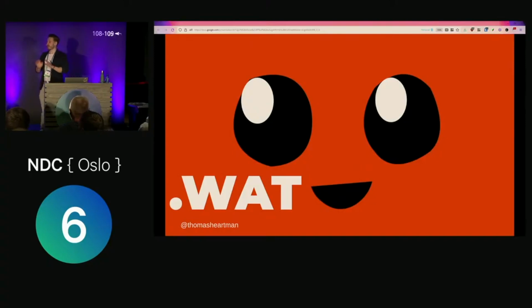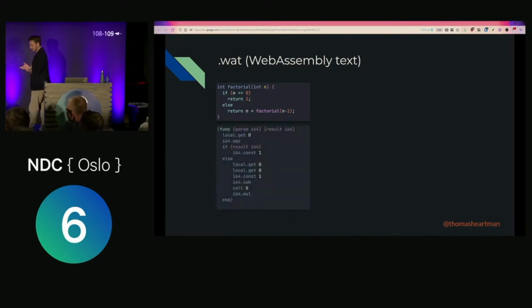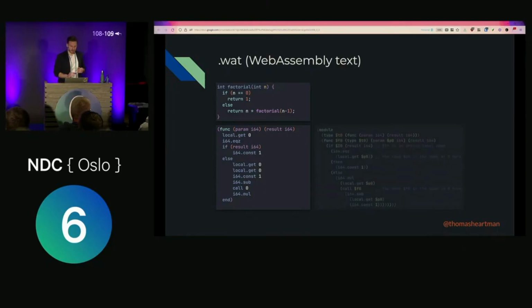Again, don't know if that's on purpose or a joke or whatnot, but it's actually called .wat. And WebAssembly text is a lot more readable, because it looks like this, which kind of looks like any sort of function you might, or if you squint, it sort of looks like a language. But you can also make it look like this.